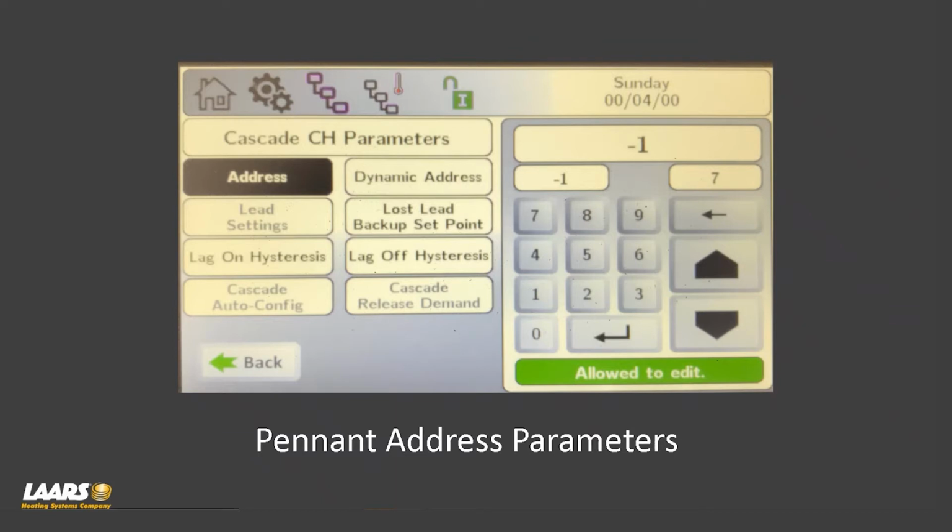Now, Pennant is the first product we released Laars Linc on. The range for cascading here is -1 to 7, so we can cascade up to 8 boilers. They're going to be defaulted to -1. That means they're not set up in cascade.